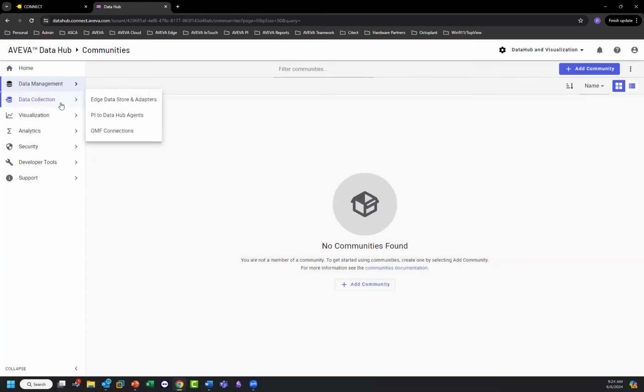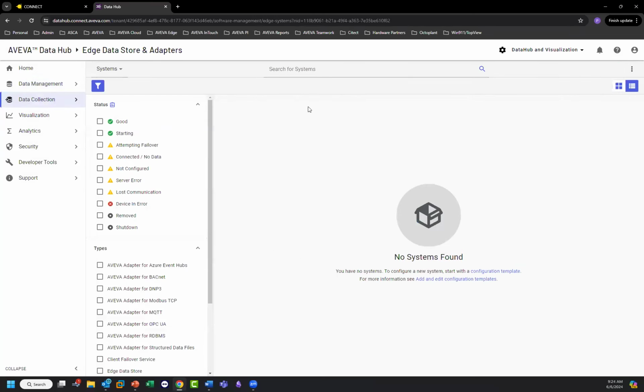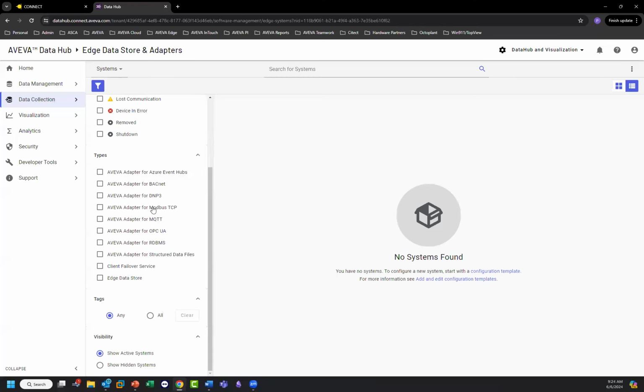Now we'll take a look at data collection because there are three broad types of data collection mechanisms within Connect. We have edge data stores and adapters. In my case, I don't have any set up, but if you had any third-party connections, this is where you would configure them because we have adapters for Modbus TCP, MQTT, OPC UA, and so these give you third-party data source integration capabilities, right? If you have an OPC UA server from a third-party data source, we could use the AVEVA adapter for OPC UA and connect to it and then stream the data from that third-party data source into Connect Data Services via OPC UA if we want to.